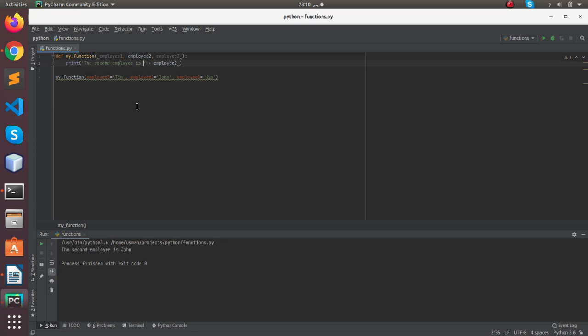Okay, let's run the program again. So basically what happens here is we are passing the arguments with key value notation, and even if I'm passing employee 1 as the third argument and the function is receiving employee 1 as the first argument, because of the key value notation, the function automatically recognizes that employee 1 is Kim, even if it is passed as the third argument.